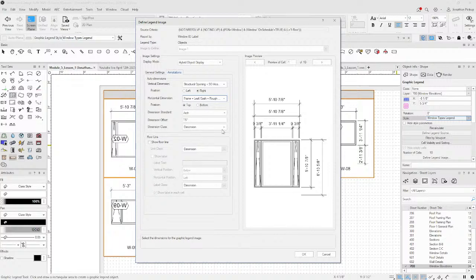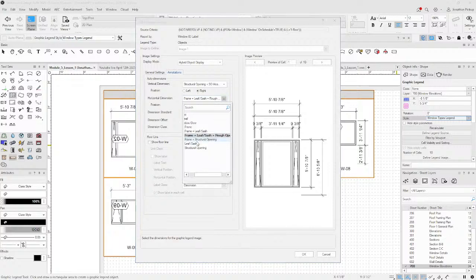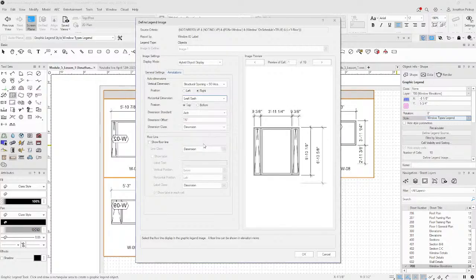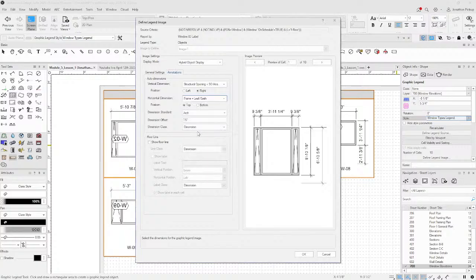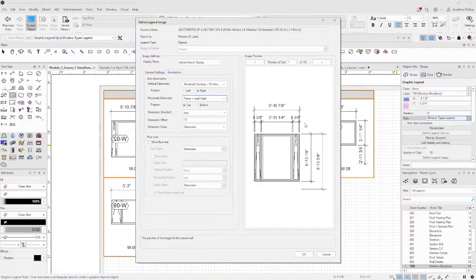Now, if that's too many, then we need to look for something that's more suitable for us. Frame plus structural opening, maybe leaf sash, and I'd like leaf sash plus structural opening. Let's do that one. So I've now got the overall frame plus I've got my sash and my opening. Now, it actually turns out the way I create these windows, that my frame size and my rough opening size are identical, and I've done that for a long time just to reduce my mathematics. So those are your choices that you've got, and we're using the hybrid object display.